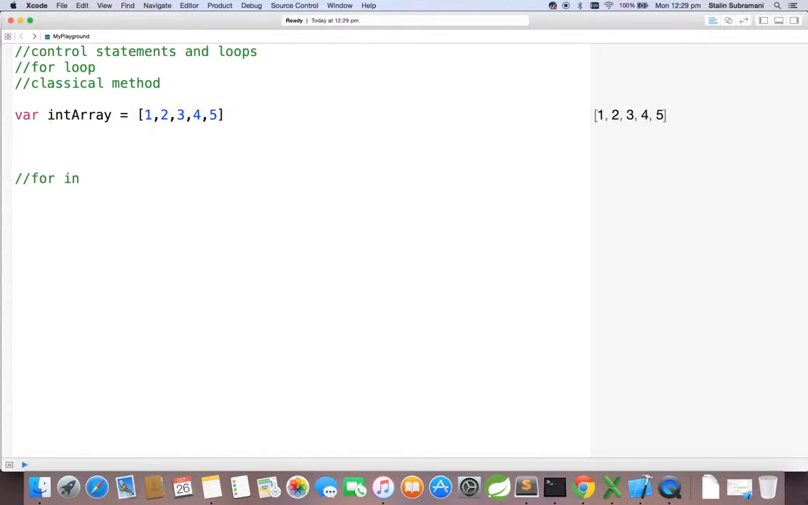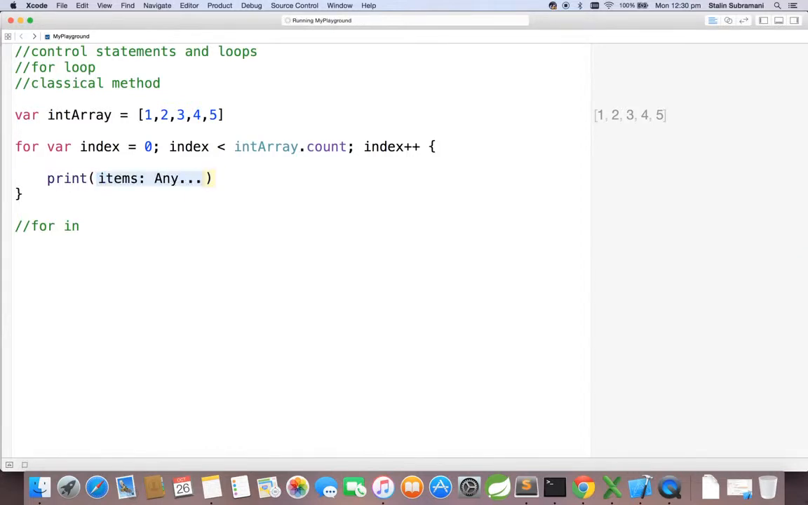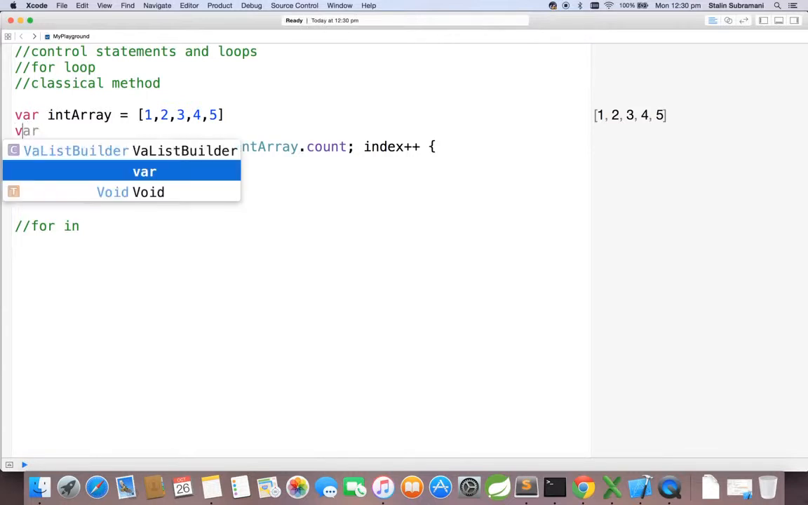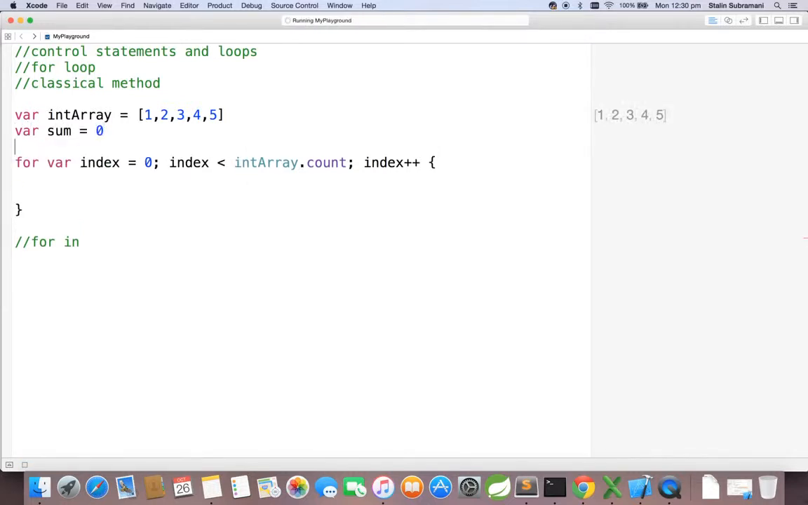There are many ways, but we'll look into our classical way: for var index equal to 0, index less than intArray.count, and then index plus plus. Then print, we don't need to print it, we just need to sum it. We will have another variable which is used to sum. sum plus equal to intArray index. So now we will print the sum.